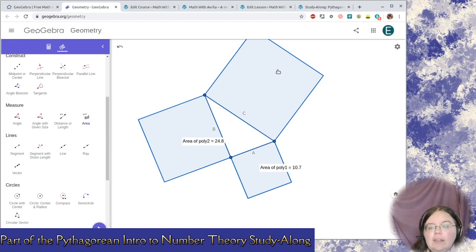And I can just click each one, and then I can grab whatever is handy as far as a calculator goes. I've got my Casio graphing calculator here, and I can just say, okay, does that work for this particular example? So let's see, A squared is 10.7, so 10.7 plus 24.8, that's B squared, is 35.5, which is my C squared. Okay, so that works.